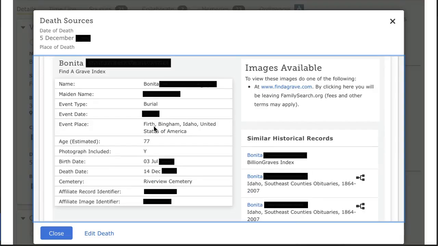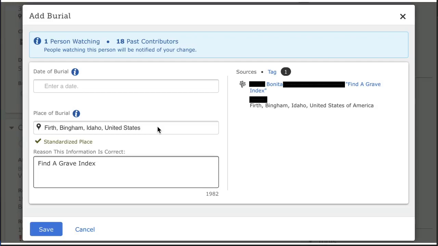And sure enough, right down here it shows that she was buried in Firth, Bingham, Idaho. So let's close that, and then we'll go back and add that to her burial. And so right in here, we've entered in Firth, Bingham, Idaho.